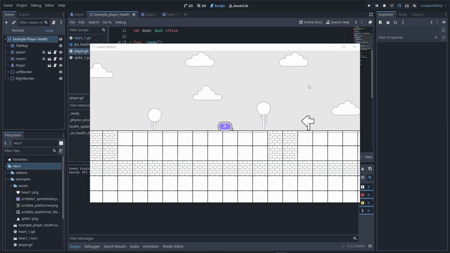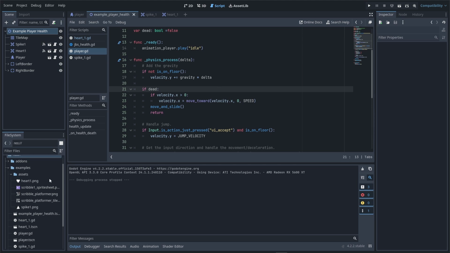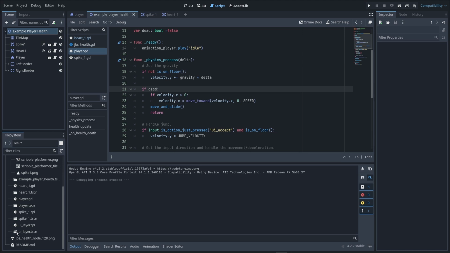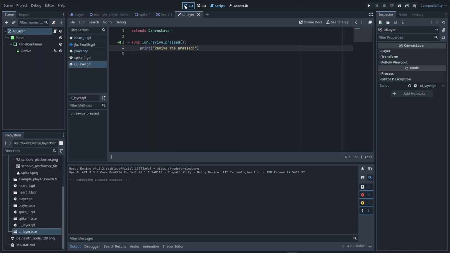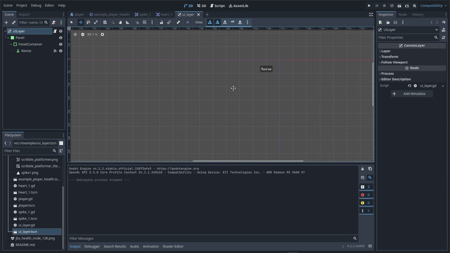So let's close this one first. And I'll show you a new scene I created earlier. Let's go down. It's this. And go to 2D view. And this is a canvas UI layer that I created. And I just want to recreate a revive event when I press a button.